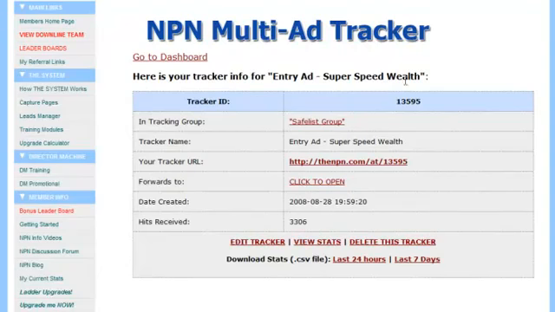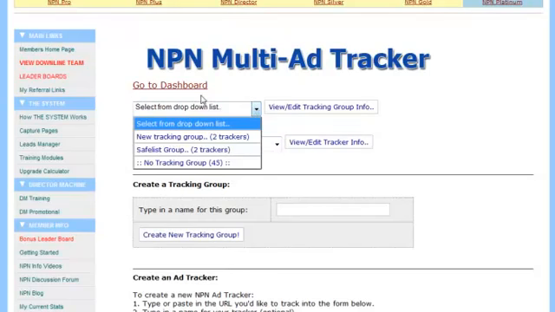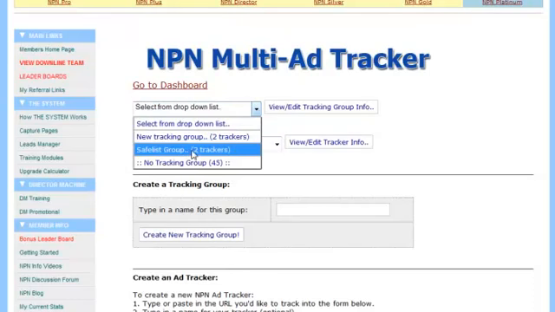Okay, making sense so far? Back to the dashboard. So what we're going to do is check out this View Edit Tracking Group Info button here, what it does. So we're going to select our tracking group from the drop-down list. This is the new one that I just created. And click View Edit Tracking Group.